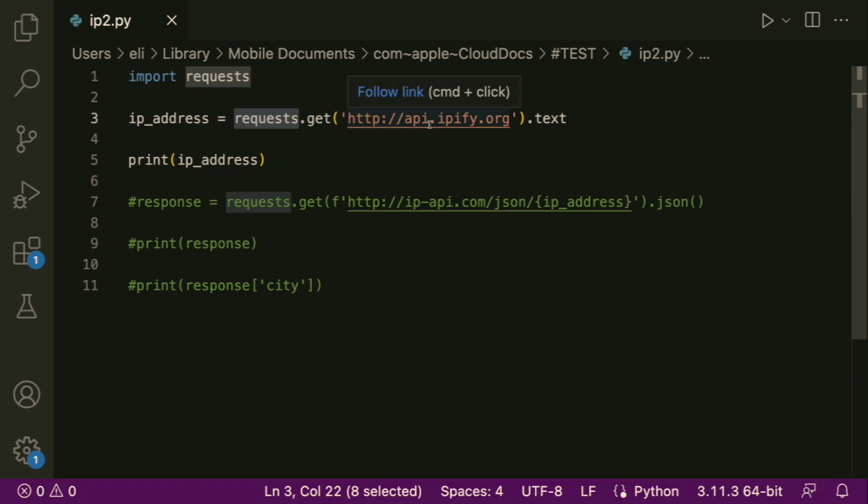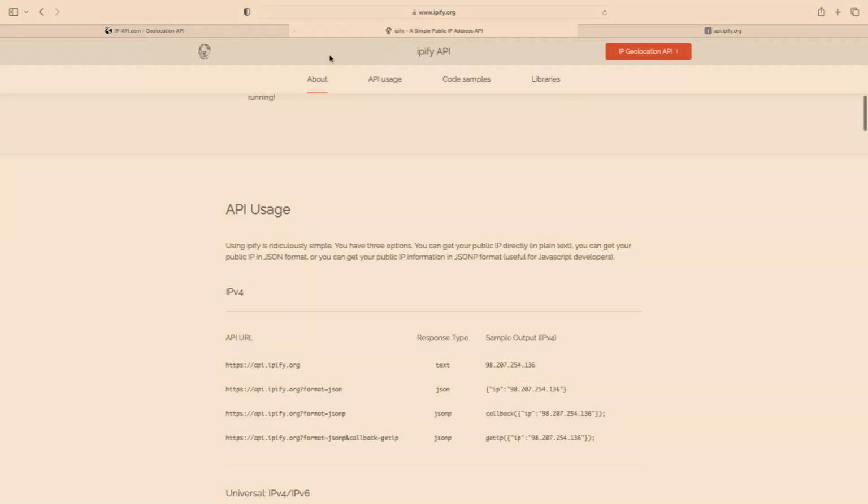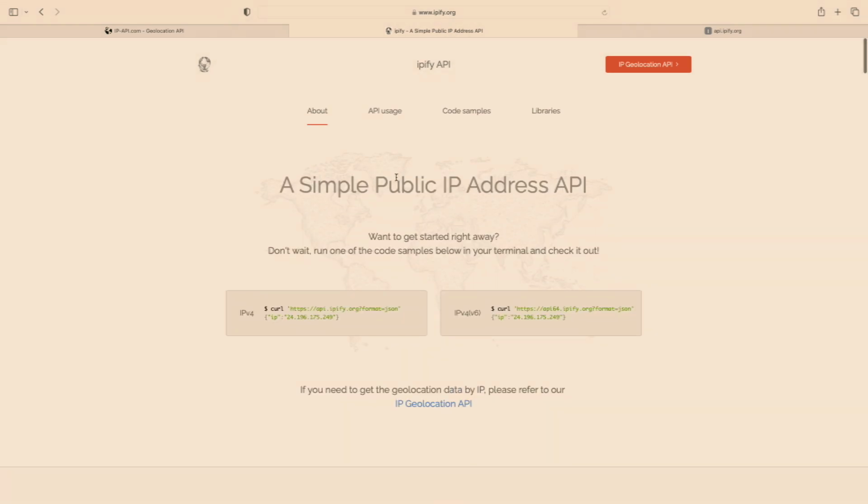If I come up here and press command and click on this, and I go to api.ipify.org, all I'm receiving back is simply the IP address, my external IP address. That is it. This is a really cool service. If you go to ipify.org, you can take a look at this: a simple public IP address API.